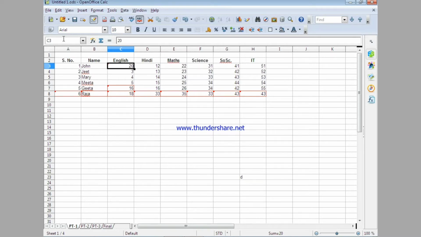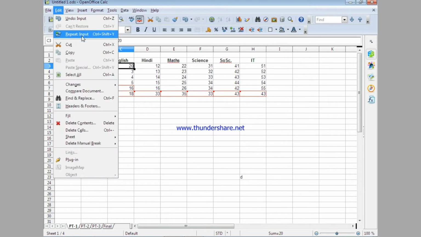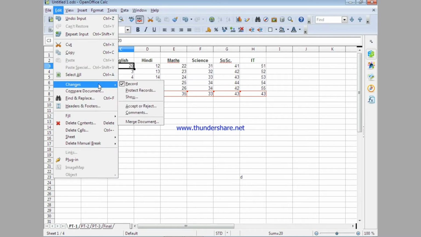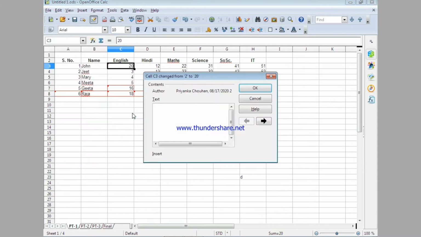Now again go to Edit menu, go to Changes and here is the option called Comment. When we click on this comment, a small window opens for the comments. Here the title of this window is Cell C3 changed from 2 to 20. This is the actual comment associated with this cell. We cannot change this comment. This comment would come there, but along with this comment we can put some additional comment.